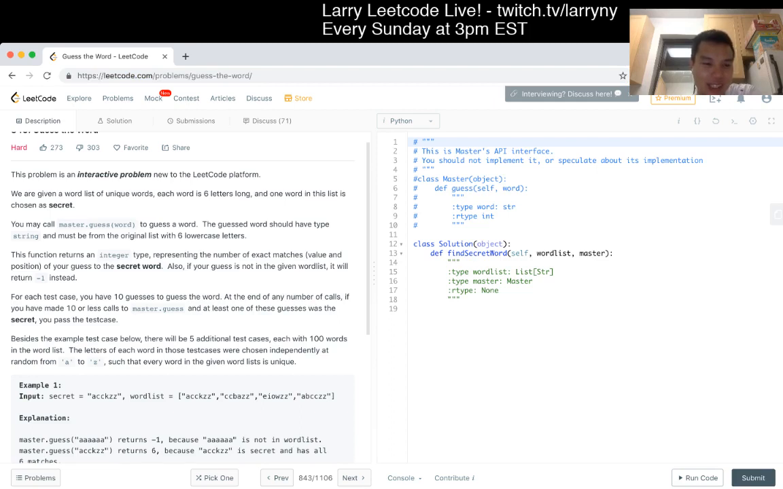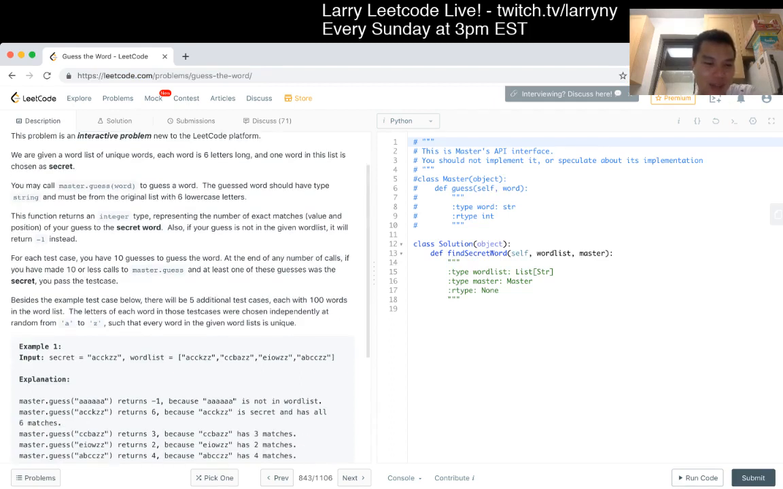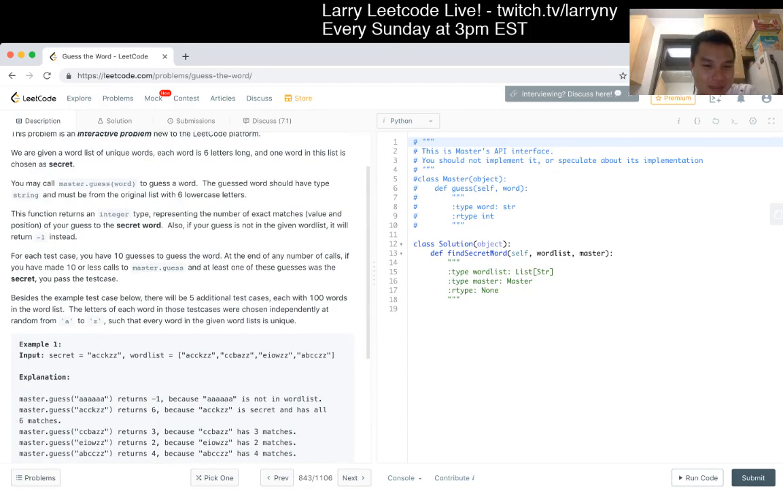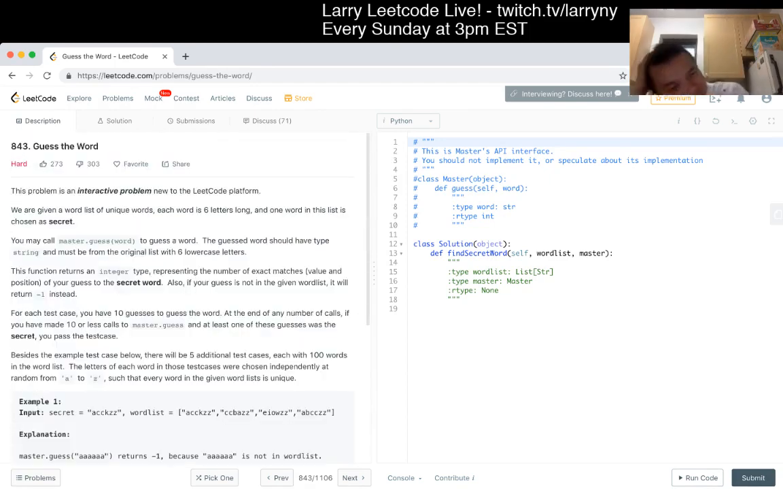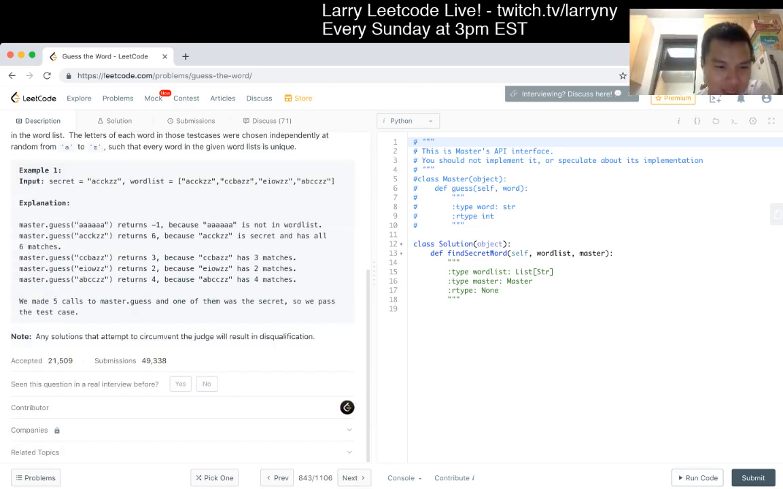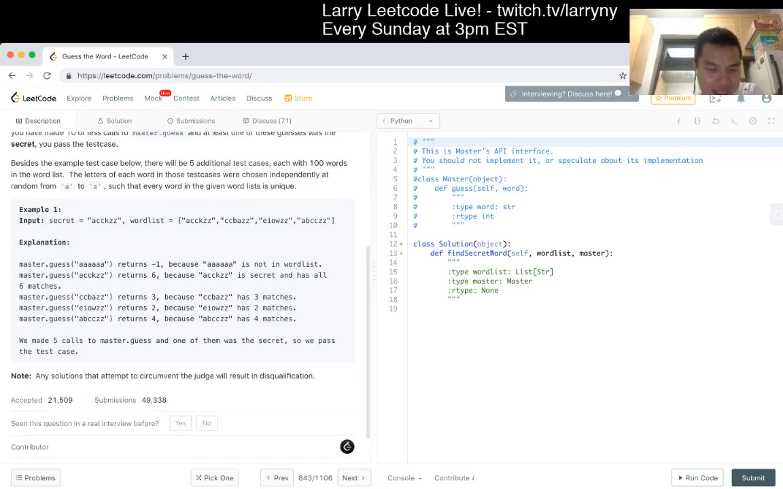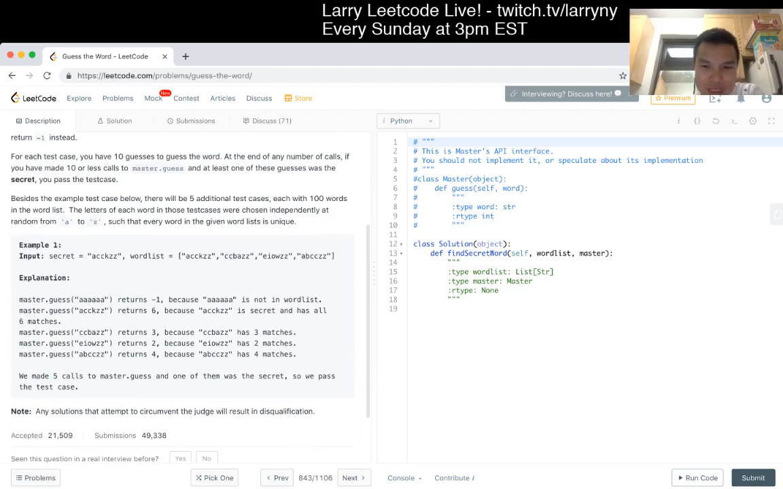For each test case, you have 10 guesses to guess the word. At the end, if you made 10 or fewer calls, you pass. Okay, so it's like a weird version of Mastermind, maybe. But okay, let's take a look at it. Any solution attempt to circumvent the judge? What does that even mean? I don't know. So let's say you have a word list, and master is just the object that lets you do stuff.